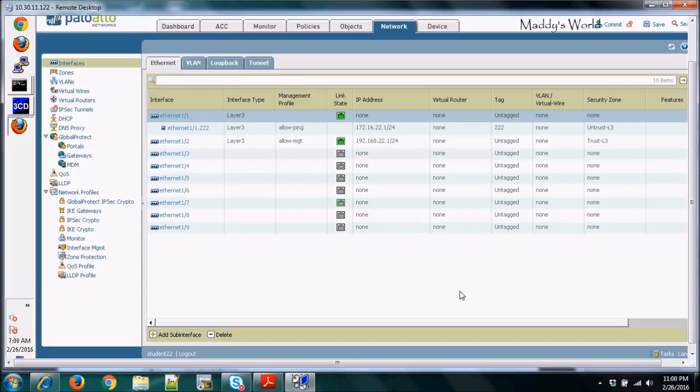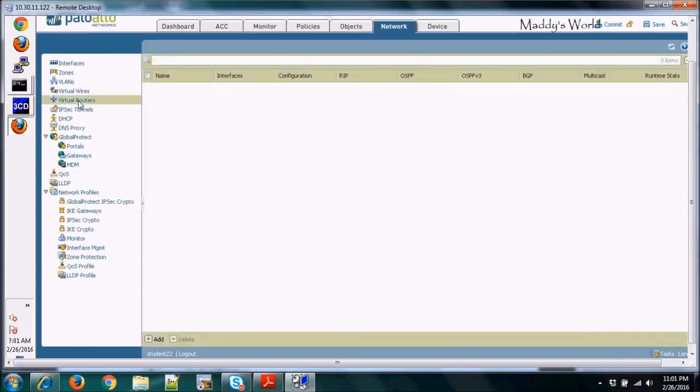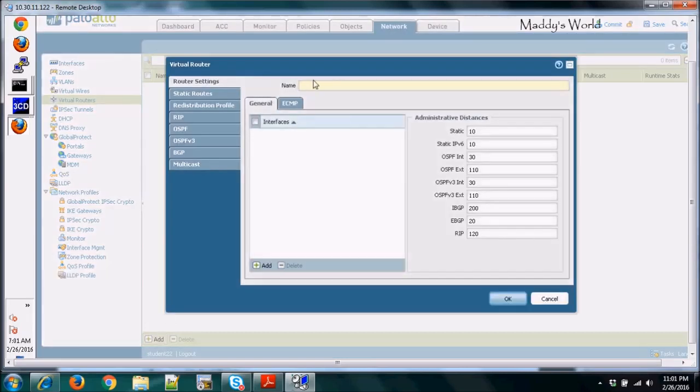Okay, we already configured the interface. The next thing that we should configure in here is the virtual routers for routing. You just need to click virtual routers on the left side and click add. Okay, in here just put a name, student BR.